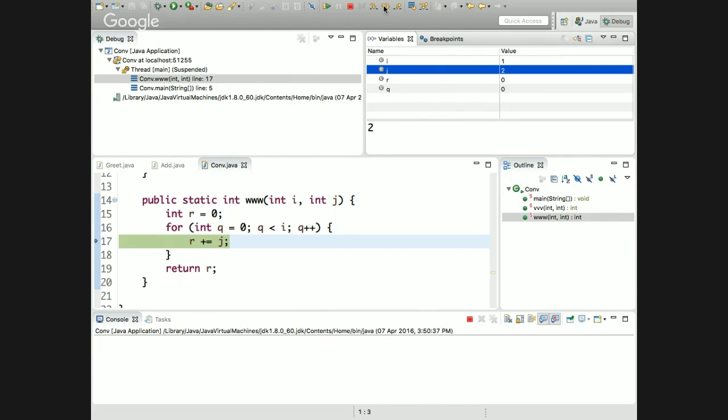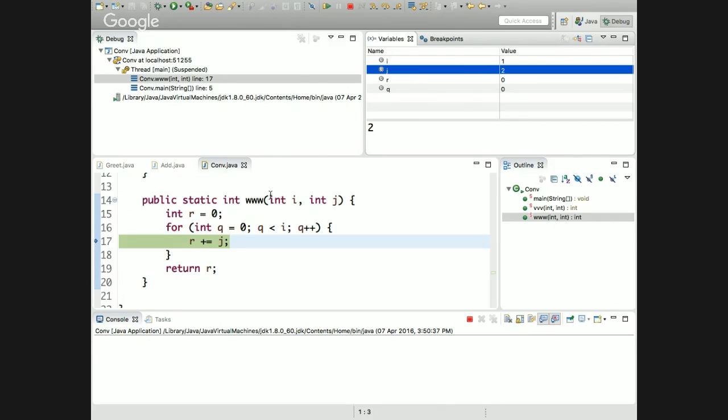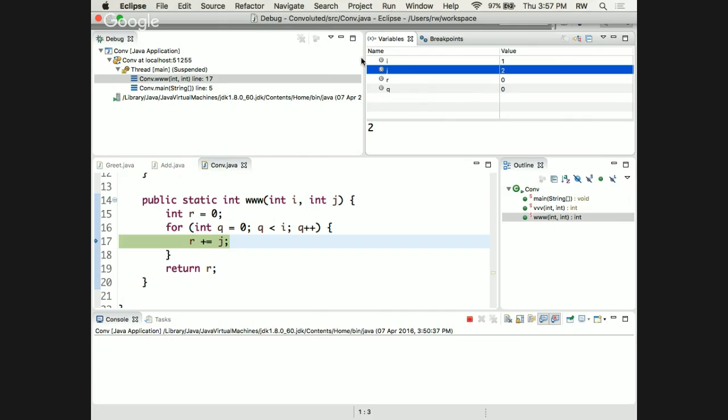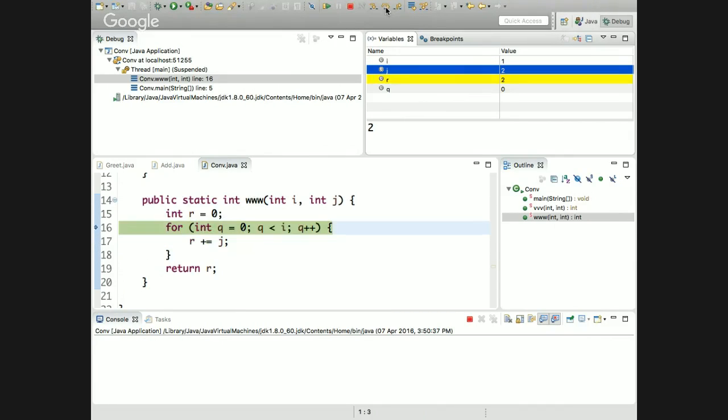Okay, and it went inside the for loop, because q has been created, its value is 0, and 0 is less than i. Now it's going to increment r, which is 0 at the moment, by j, and j is 2. So it's going to add 2 to r. This must be really boring. Okay, I'm going to try to go a little faster. Add j to r, step over that line.